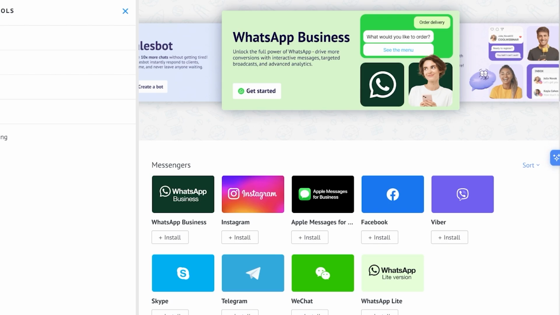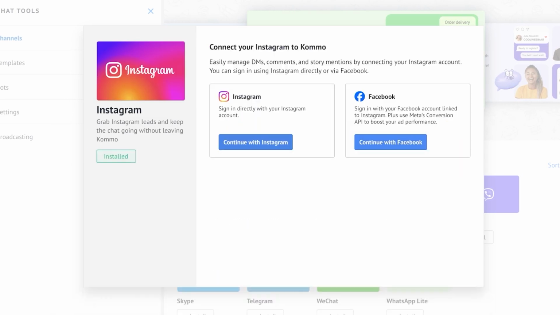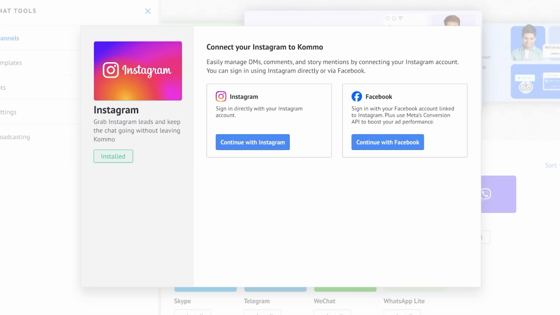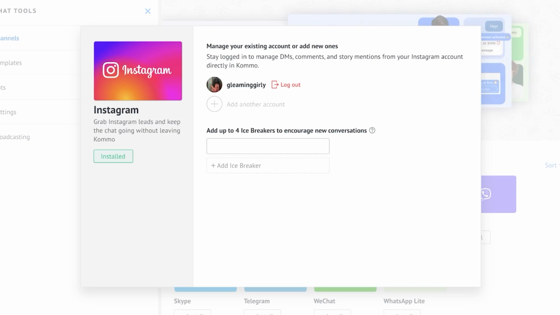Simply click on install. Once you click on install, click on continue with Instagram. Once I do that, this is going to open up my Instagram consent, and I'm going to allow it to have access to my comments and my messages. Once I give it the access that it requires, I'm going to move forward, and the Instagram app is going to be downloaded. Now, once my account has been connected, I'm going to add a few icebreakers to encourage new conversations.